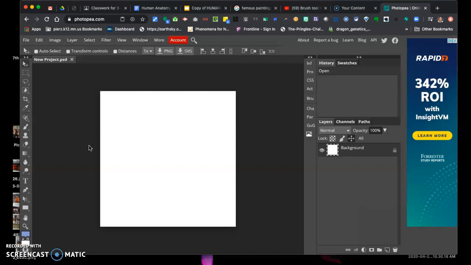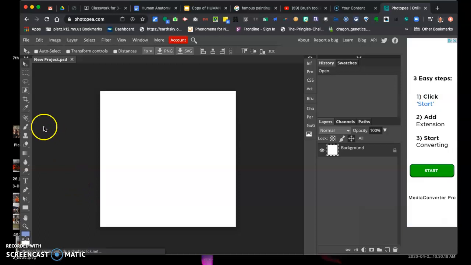As we go through this, I'm giving you guys the super Cliff Notes version of everything. And Photo-P here doesn't have everything, but it has enough. So here we go. We are going to use the brush tool today.